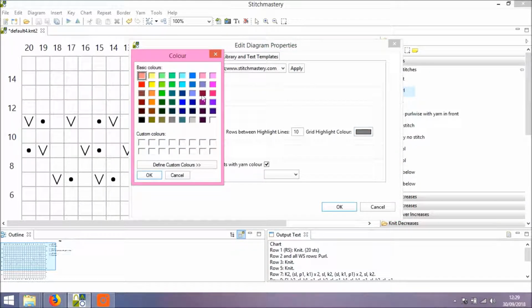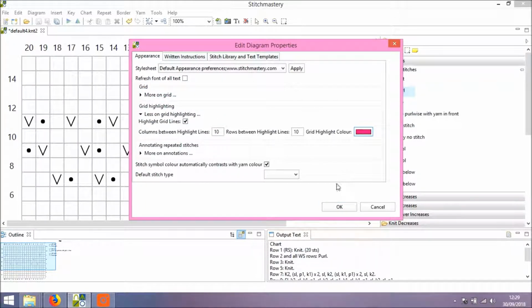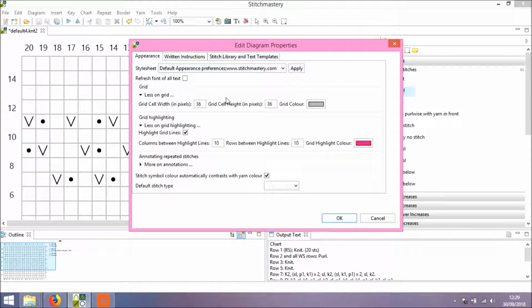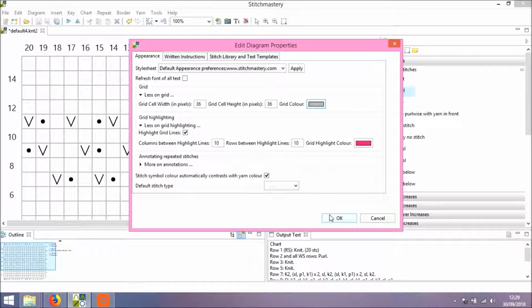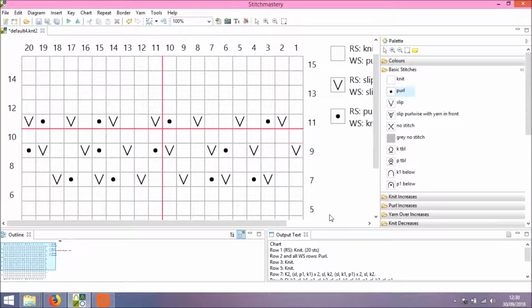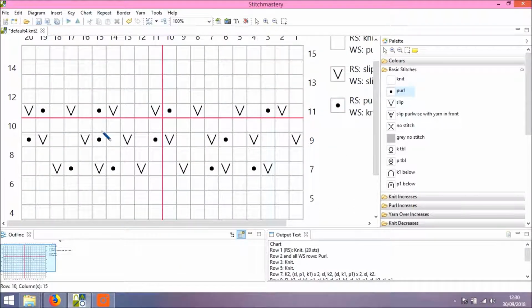And for the purpose of the video, we'll use a contrasting colour just to make it very clear. We could always change the colour of our main grid lines to help as well with contrast. As you can see, we now have a contrast grid line every 10 stitches and every 10 rows.